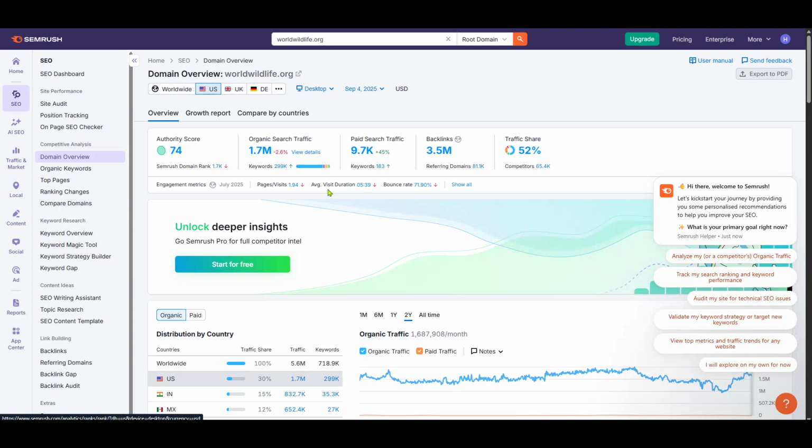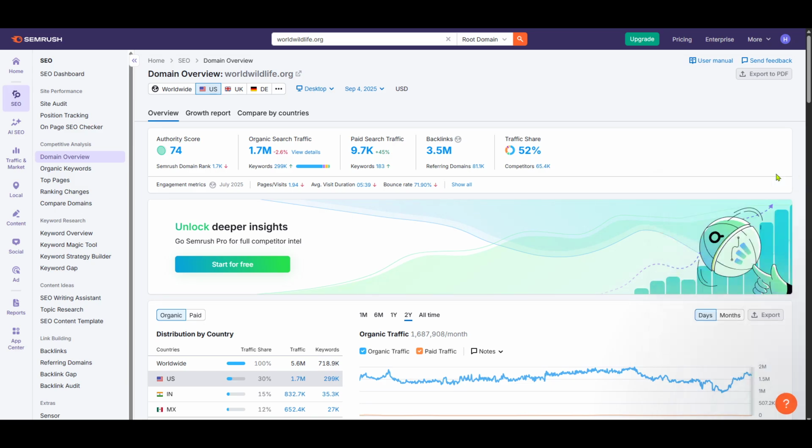After selecting organic research, you'll want to navigate to the overview page. The overview page is essential. It gives you a bird's-eye view of how your competitors are performing organically, which sets the stage for understanding where they might be compensating with paid search.